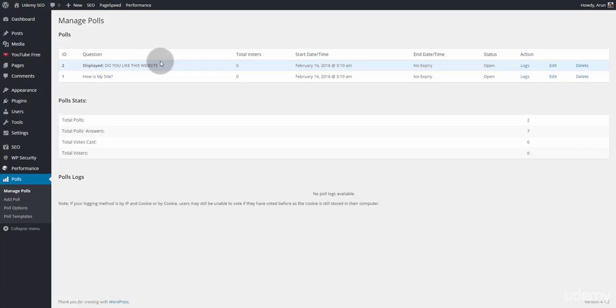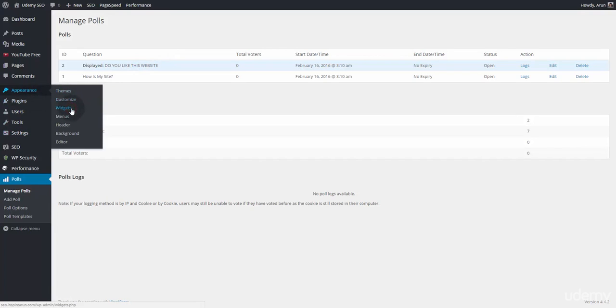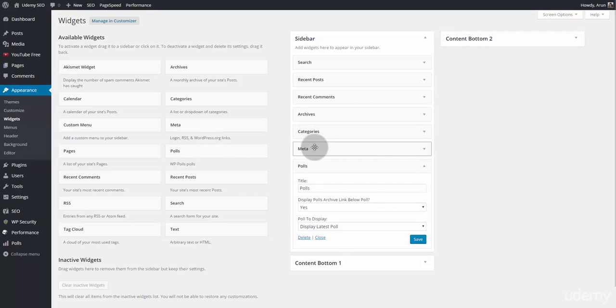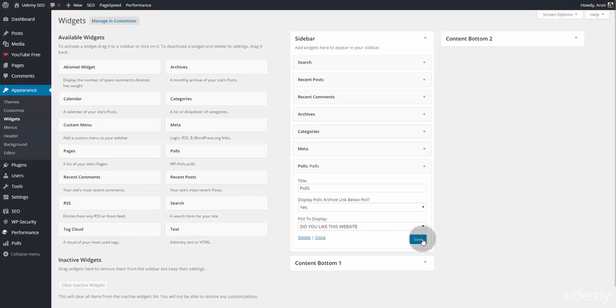So how can I add this into my content or sidebar? Normally go to Appearance and then Widget and drag this polls widget into your sidebar and then select any of the polls that you have created. Then click Save. This is how you can display the polls in sidebar.